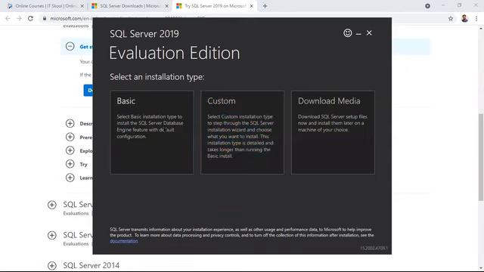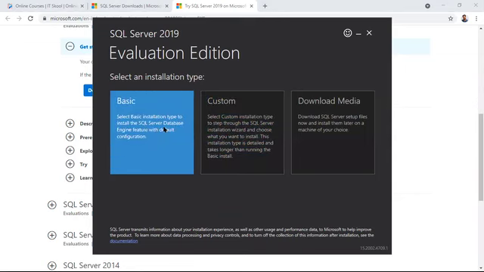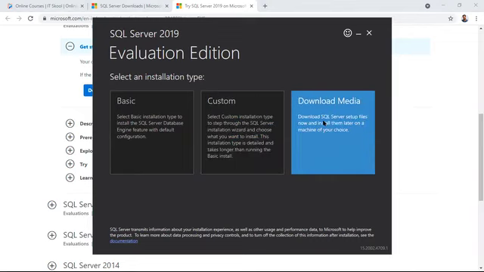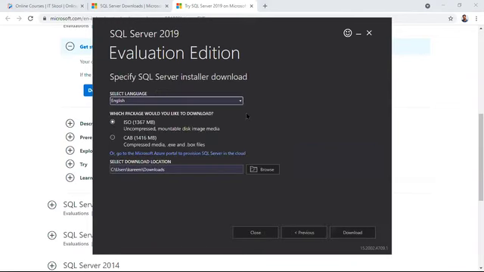We have seen that previously we used basic installation. Now we can go with custom installation, or in the same way we can download the software and then go with custom installation. Click on this download media. Select ISO image. Select the path where we have to download the SQL software. Click on download.